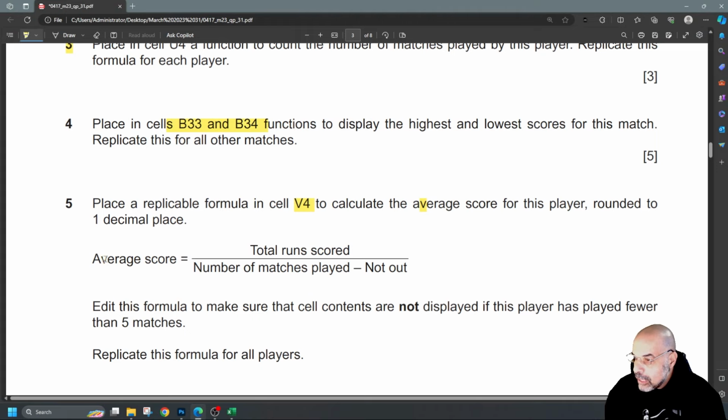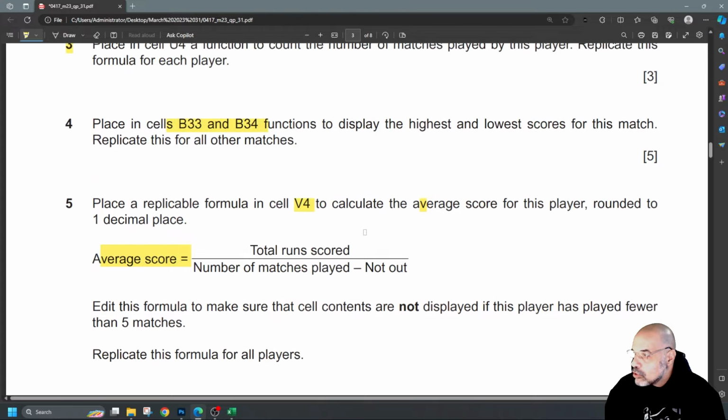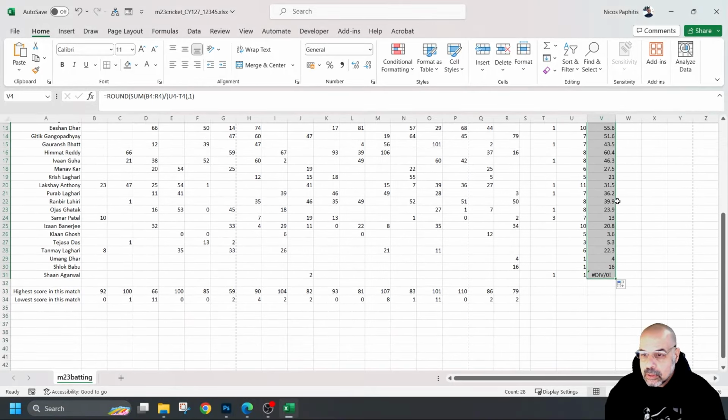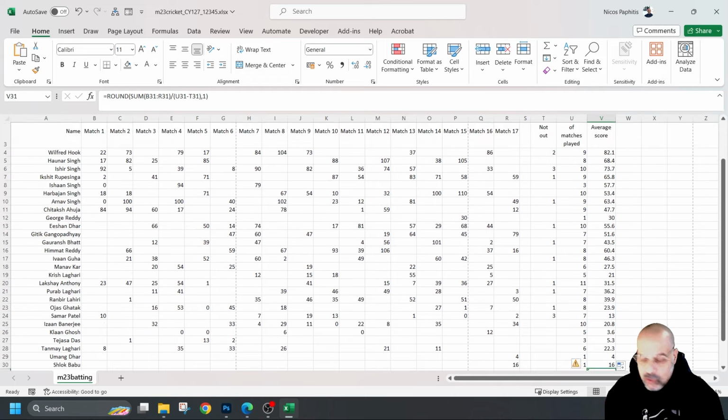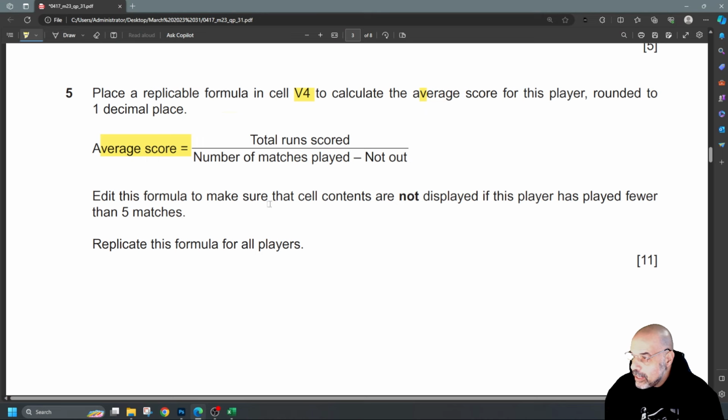So I've done that. Then it says edit this formula to make sure that cell contents are not displayed if this player has fewer than 5 matches. So I had to replicate this first. So let's go and replicate it and see what happens. Okay, and can you see here, I'm getting some division by zeros. And maybe that's why they want that other function in there. So let's go have a look. It says here, edit this formula to make sure that cell contents are not displayed if the player has played fewer than 5 matches.